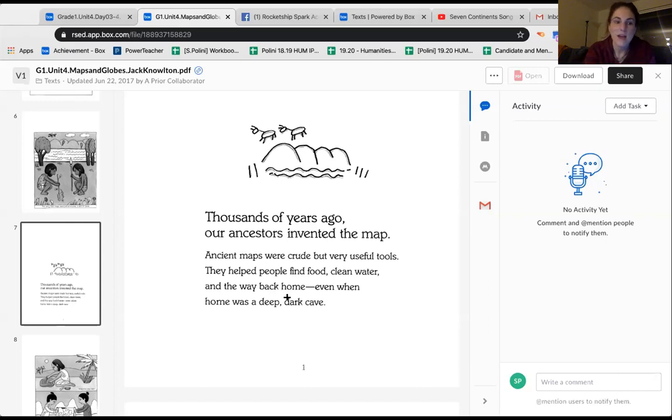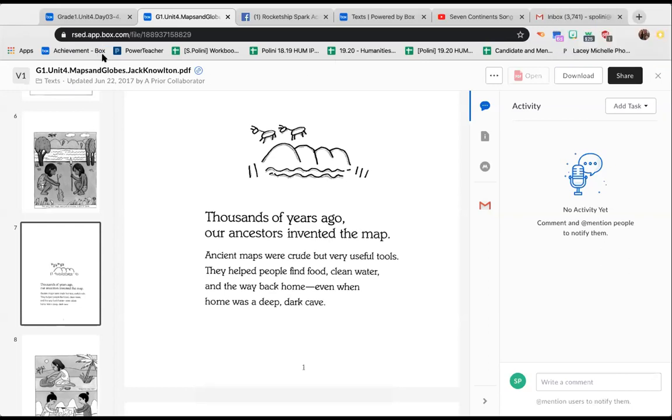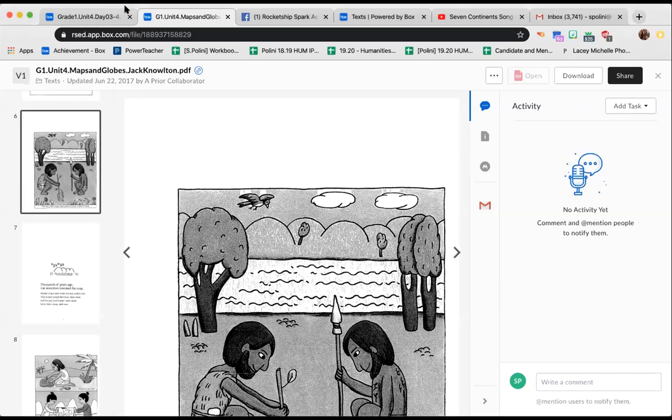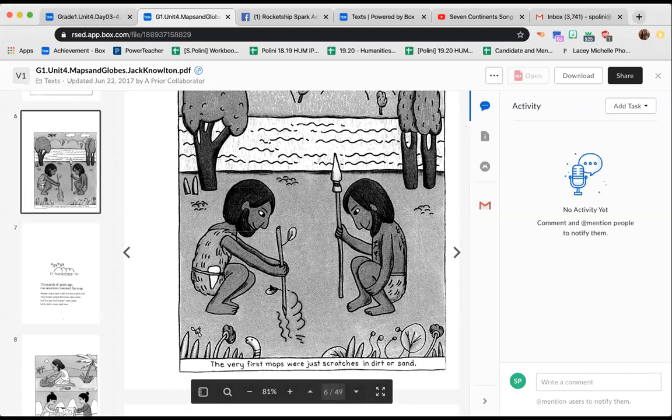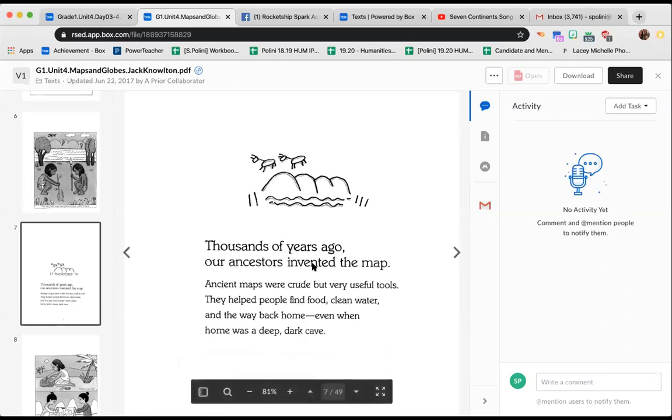So I'm going to look at one page of the text. I want you to really focus in on this picture for one second. Normally in a book, this would be side by side with this page of text. So let me get us started. We read this page last week. I'll read it to you one more time. Thousands of years ago, our ancestors invented the map. Ancient maps were crude but very useful tools. They helped people find food, clean water, and the way back home, even when home was a deep, dark cave.